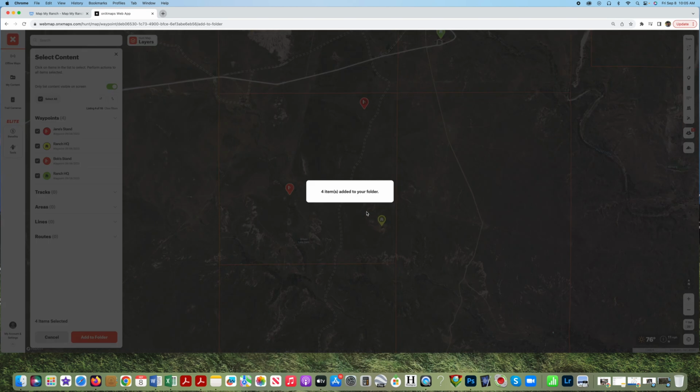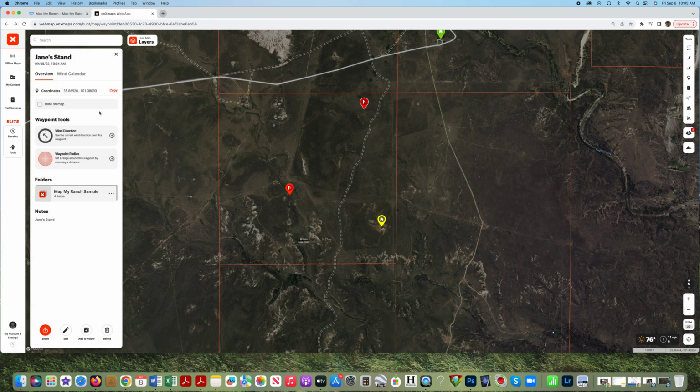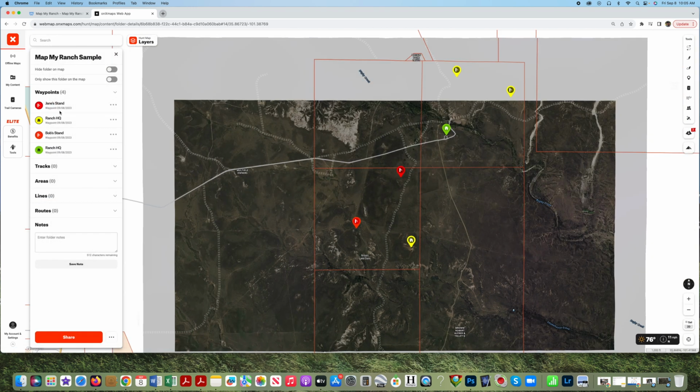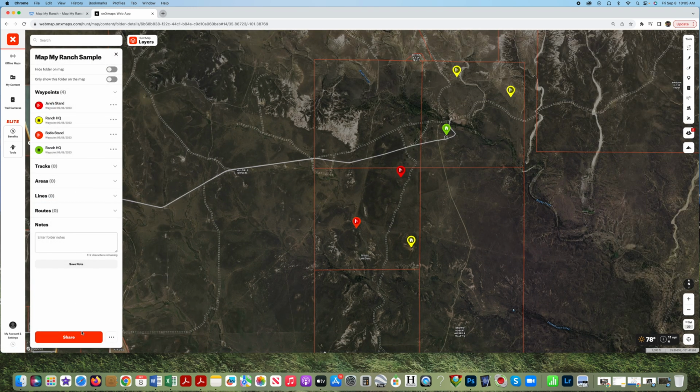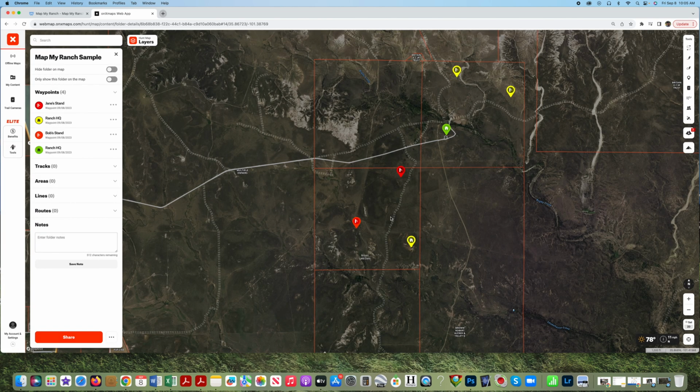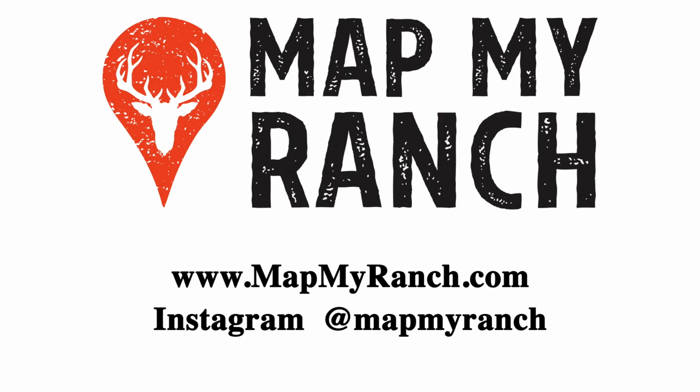Now you can share that folder with us. And here's how you're going to do that. You're going to head back over to the My Content section on the far left. Identify the folder you want to send us. And then you're going to click share. Then it's going to give you that link. You can copy and paste that link to us in an email or a text, whatever is easiest to send over. And that's it. We've now been able to get a map that you have shared, all your labels in one spot, and we're good to go.